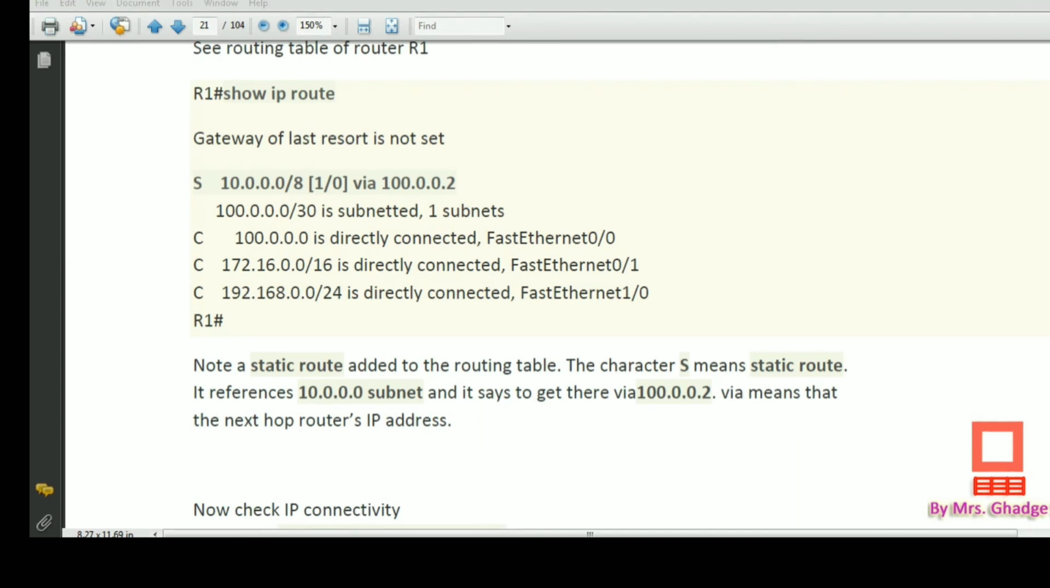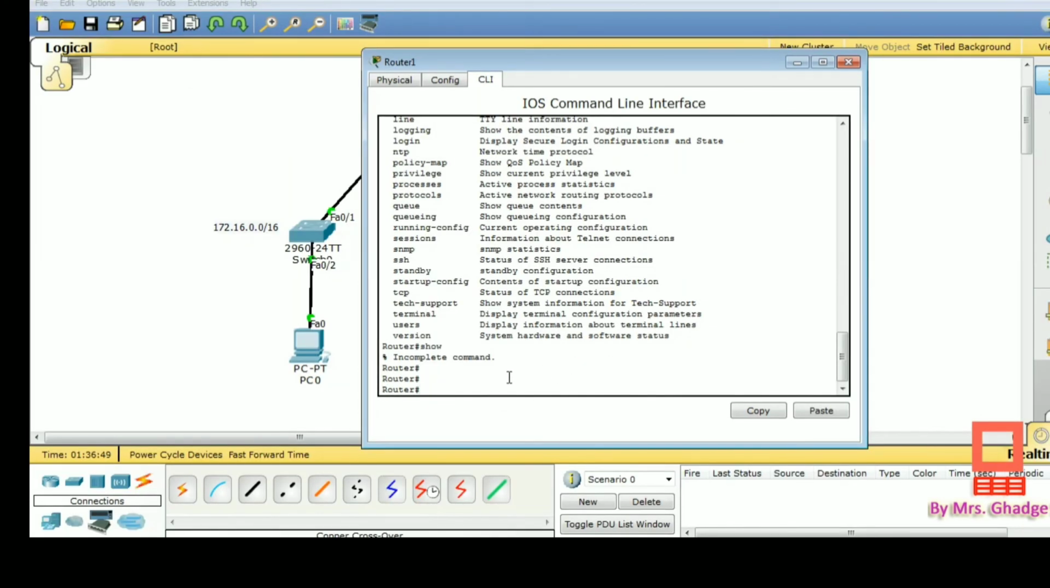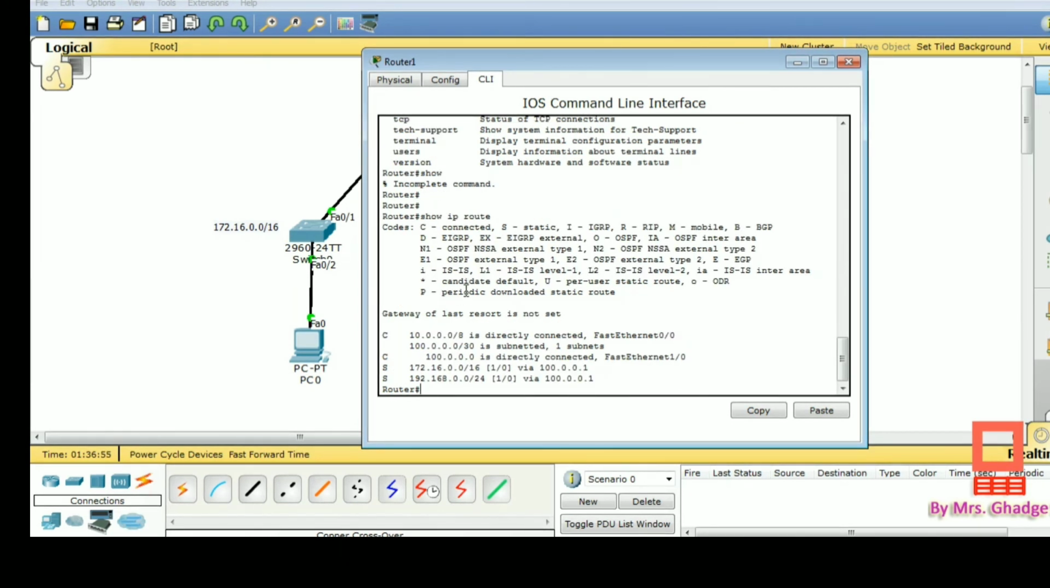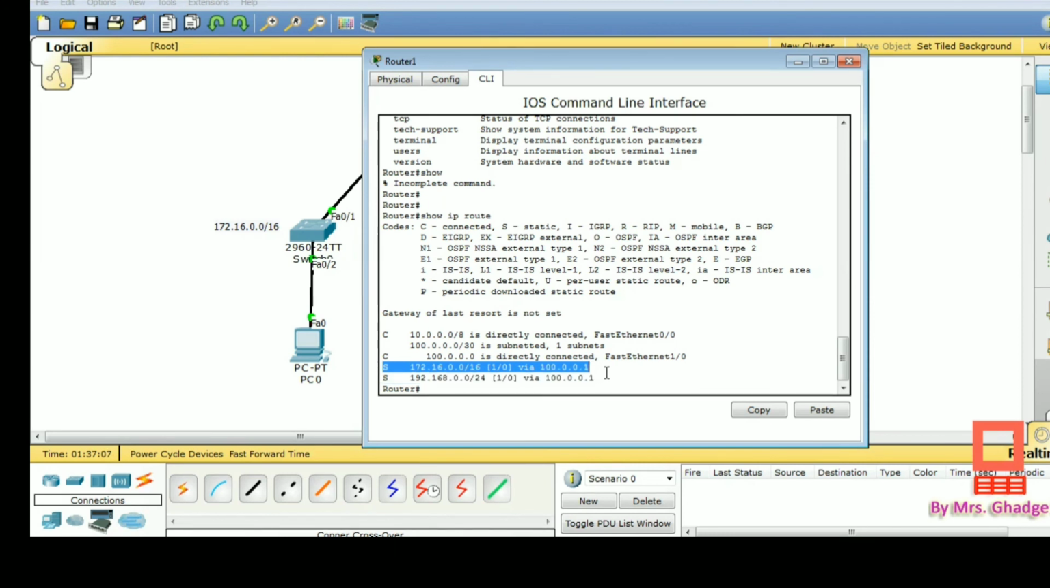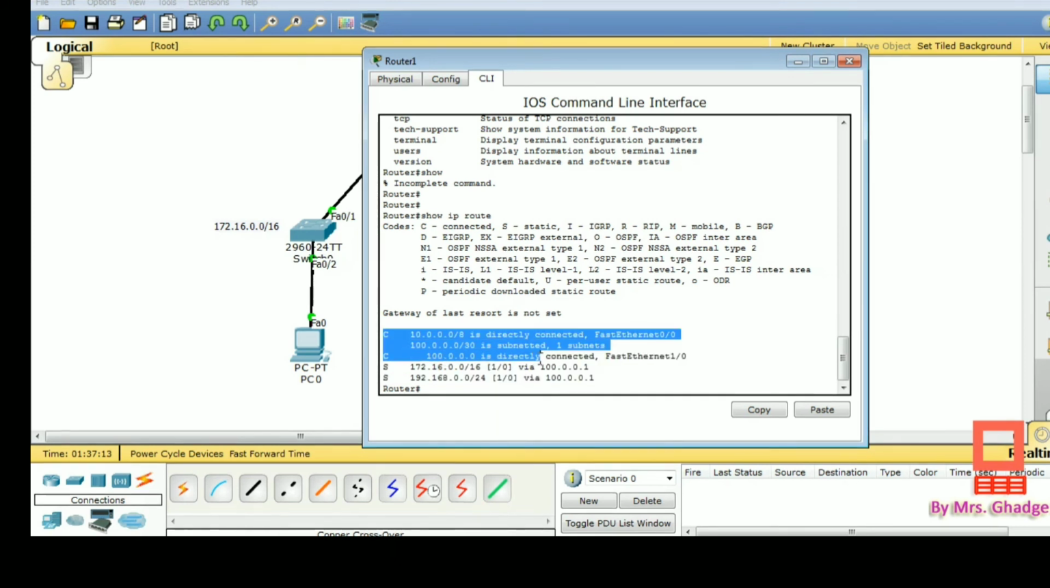Show IP route is the command. Show IP route. Just click on enter. So here you can see the C means connected, that is directly connected, and S means static. So here you can see two entries for S, that means two static routes are configured, and two C routes are there, that is directly connected routes.